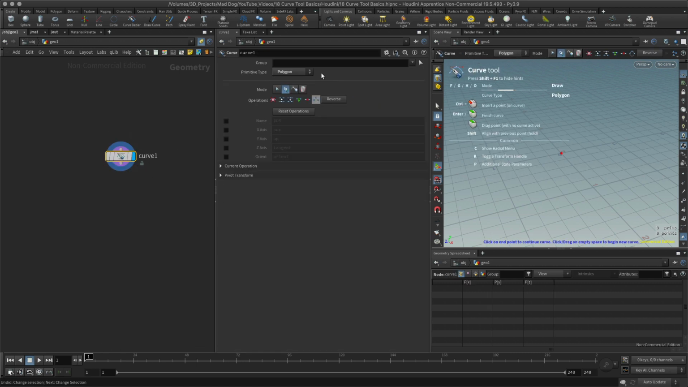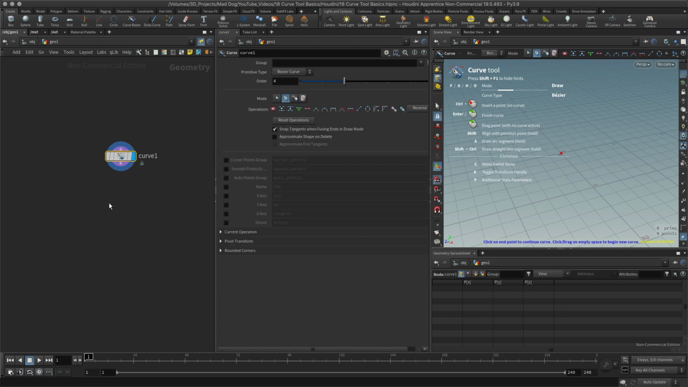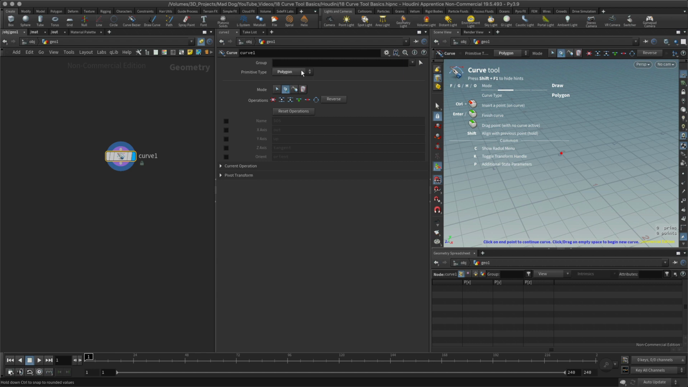And once I'm in the polygon, I can see this primitive type. I can change this to NURBS, or I can change it to Bezier, which is exactly the same thing that's coming up in the list here. It just auto pre-selects this primitive type here. Okay, so back to the polygon.